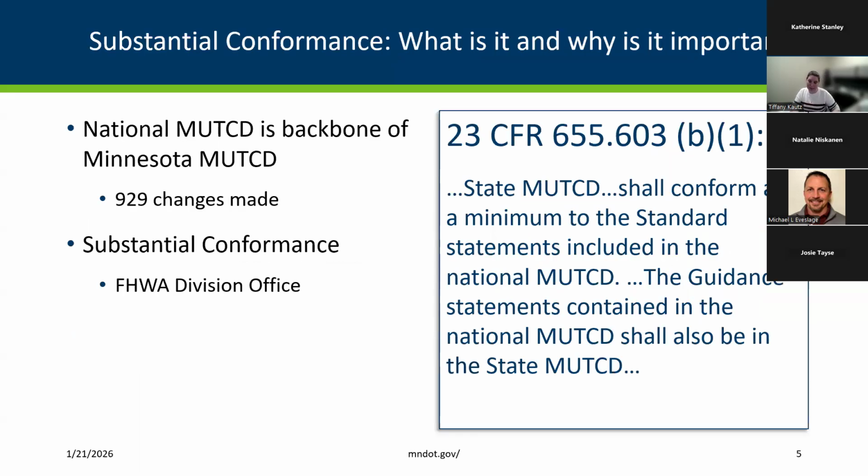And really, because we need to be in substantial conformance with the National MUTCD so that we're not doing anything too wild and crazy here in Minnesota. And so the National MUTCD really becomes the backbone of the Minnesota MUTCD. And we need to obtain substantial conformance from our FHWA division office. And what that means is that standard statements that are found in the National MUTCD need to be found in our Minnesota State MUTCD, along with guidance statements. Those also, if they appear in the National MUTCD, need to be included in our state MUTCD.